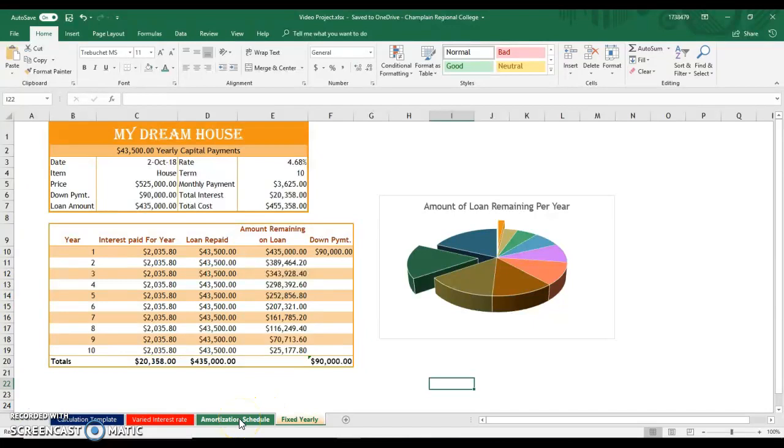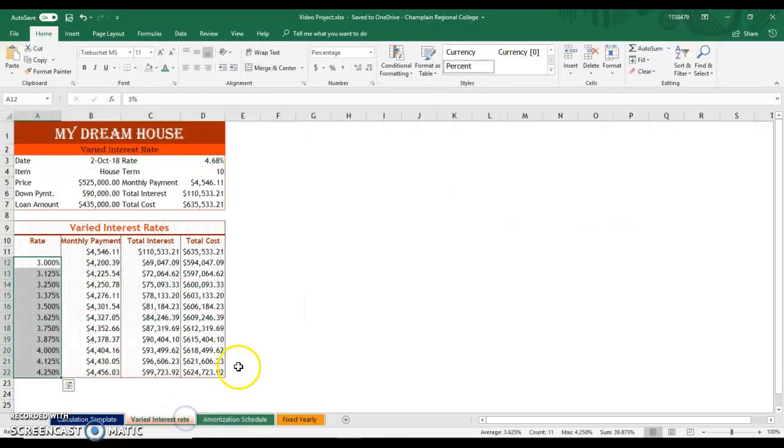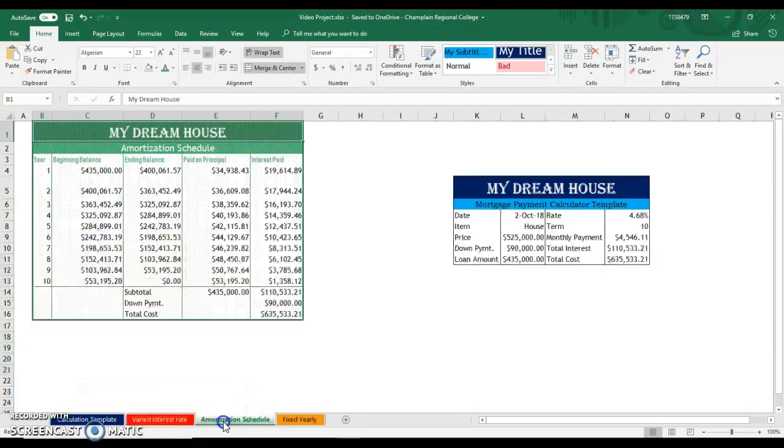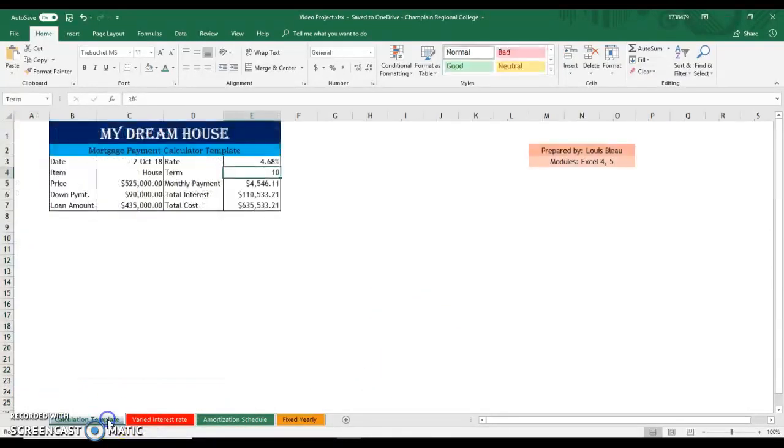Now, just to sum everything up, I'm going to go through the different sheets one last time. And I would just like to say that I used modules 4 and 5 in Excel. In module 4, I learned to use the PMT and PV functions, and I learned to assign names to cells and create an amortization schedule. And then in module 5, I learned to create a new cell style, which I actually use quite a bit in this one. I learned to copy a worksheet and I learned to format a pie chart. So that's it for my presentation.